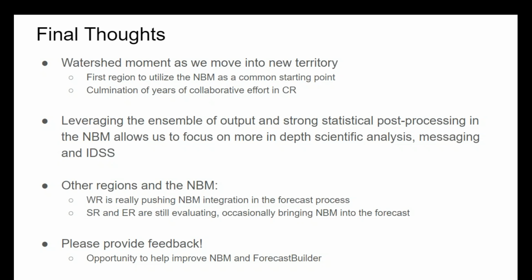Southern and Eastern Region are still evaluating. Some offices are using NBM in the forecast process, and I know from some personal communication that some offices that border Central Region intend to begin initializing with the NBM right after we start doing it today.